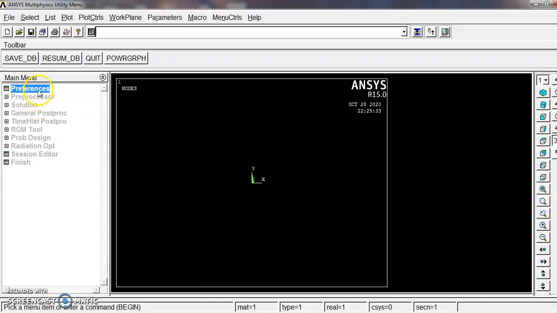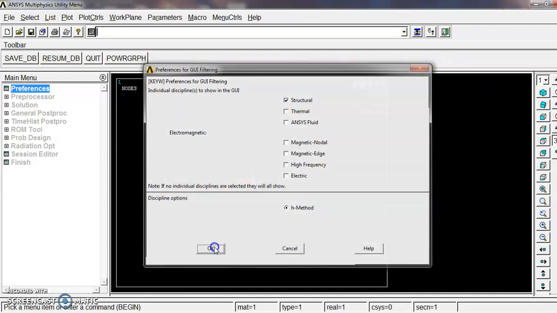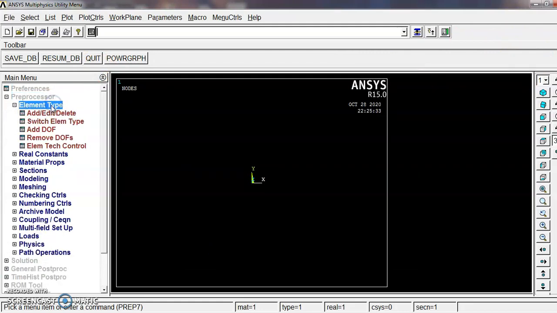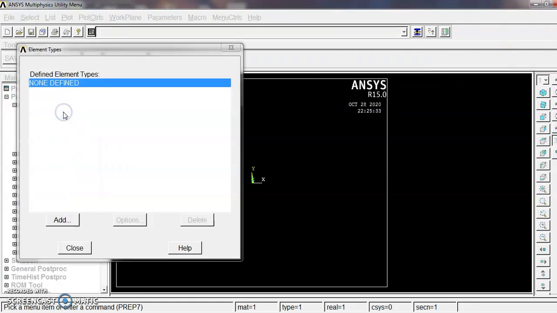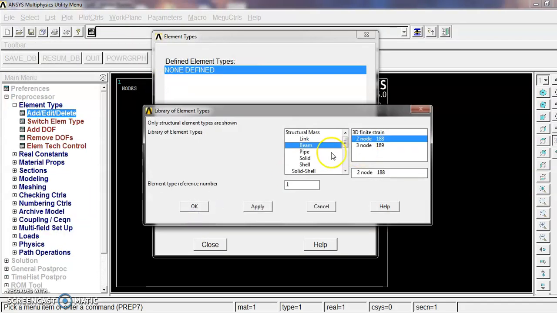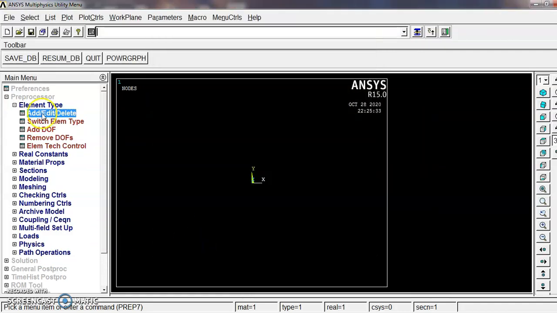You go for preferences, structural, OK. Preprocessor, element type, add element type. You can add beam, 3D finite strain 2 node 188, click OK, close.